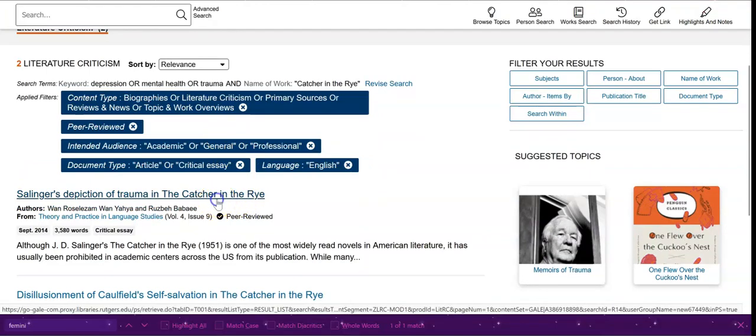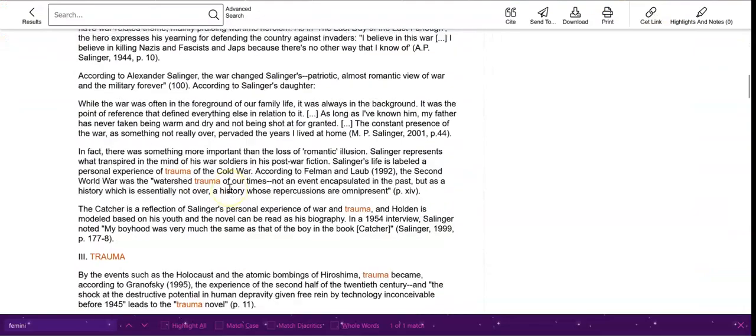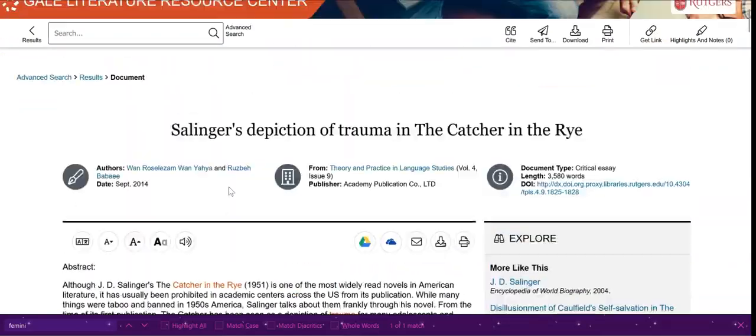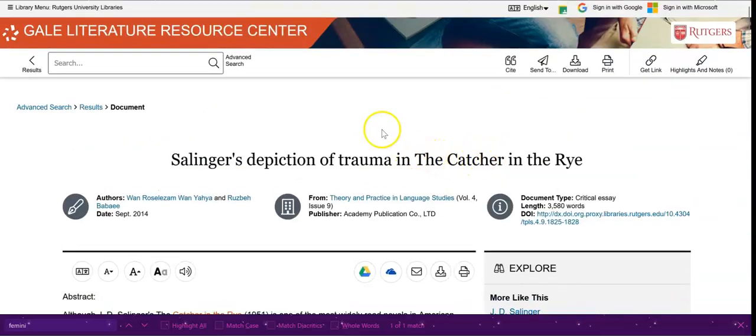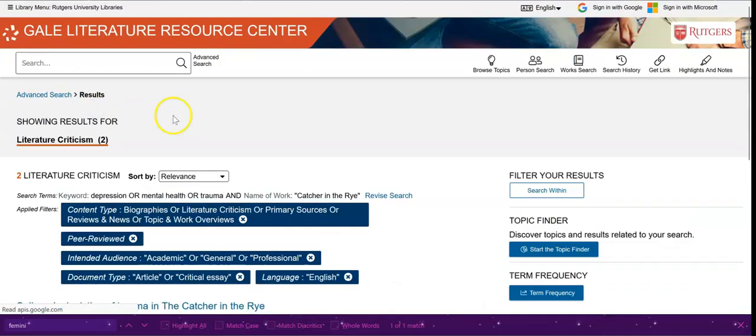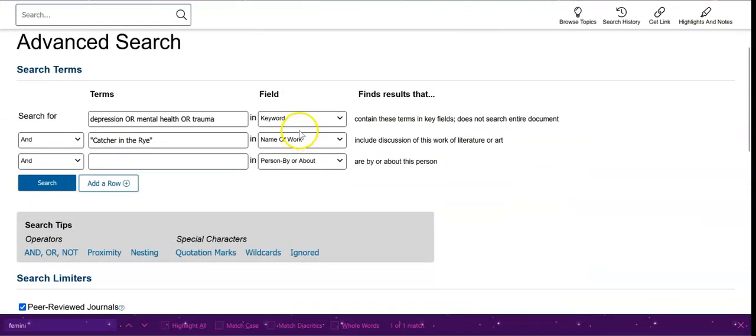And then when you click on it here, you can read the whole article. And then they have more like this if you're looking for more stuff on the side. If you think that 2 is a little bit too limiting for you, you can always revise your search, which is here. Click that. Maybe instead of in keywords, we'll do entire document.